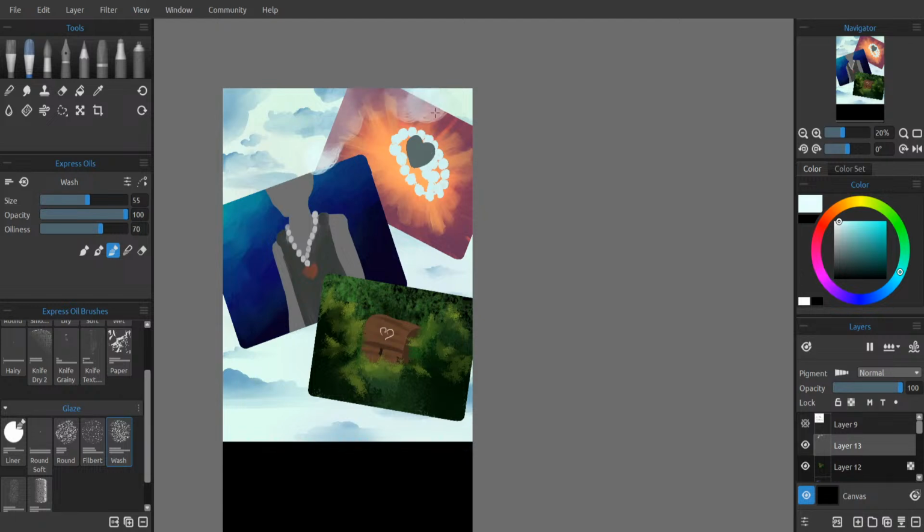Kind of creating a bit of a haziness here. Okay, seeing if it'll work. If not, I could easily just. A cloudy aura effect. Yeah.